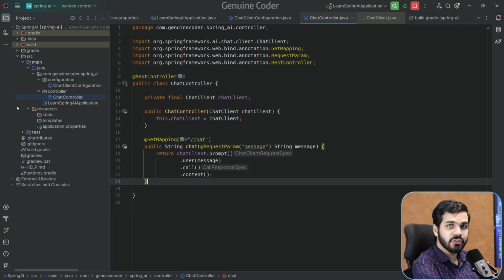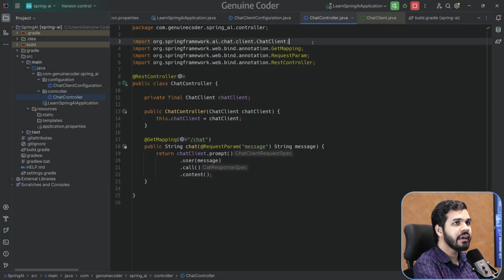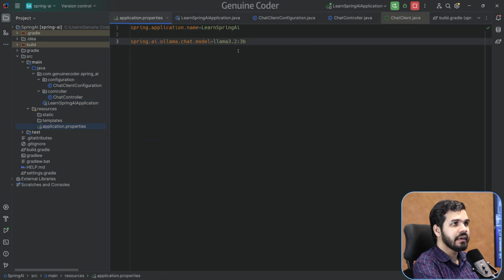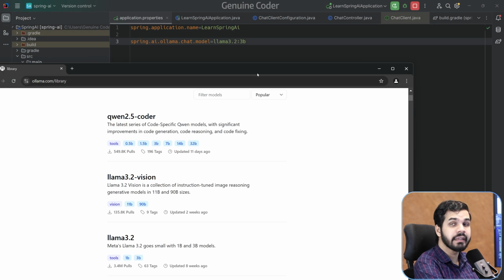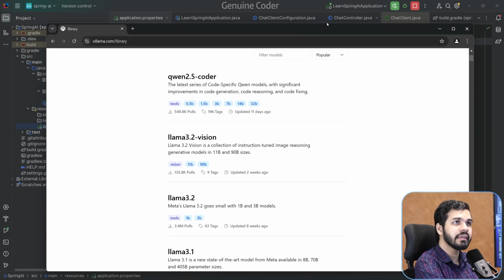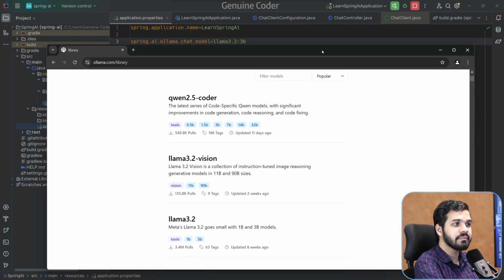The first thing we need to do is update our LLM model. The current model we are using is the Llama 3.2 3 billion model, but that doesn't support multimodality or image input. It only accepts text input and outputs text results. The Llama 3.2 vision model supports image input, so we can use that one.